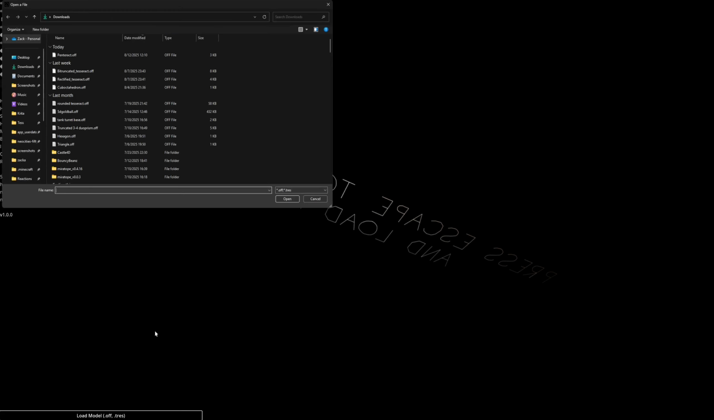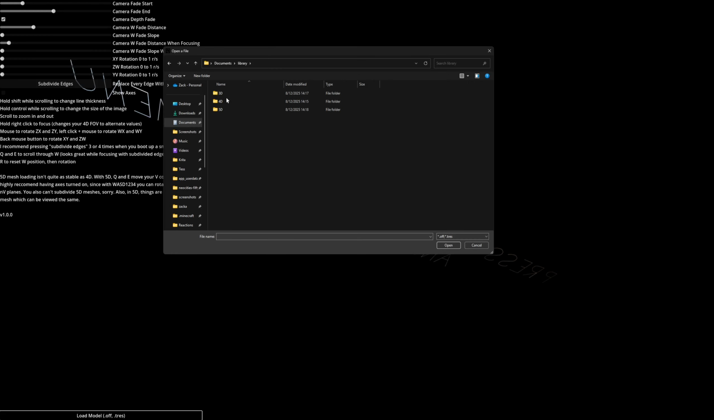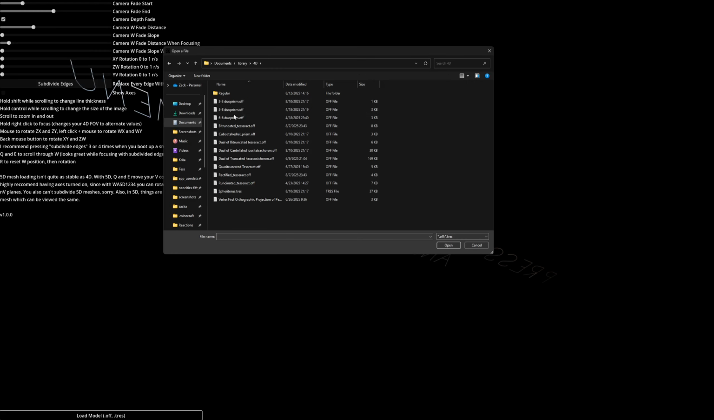Let's get this ugly thing out of here. Load model. So if I go here, I have this library. And let's just bring up something simple like the 6,6 duoprism. Yeah, how about that? So here we can see our model. You can see how the back half is faded. And then I can rotate around in 4D.